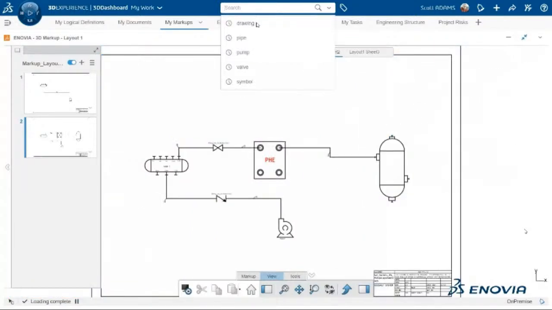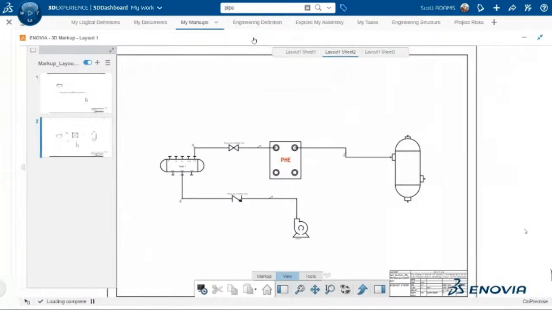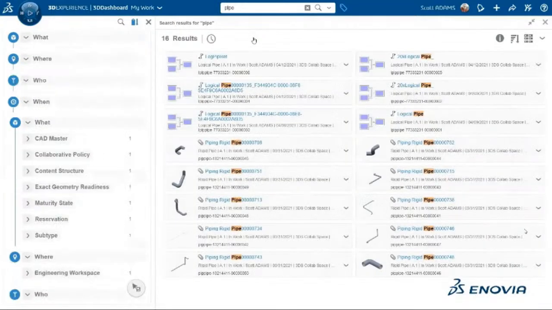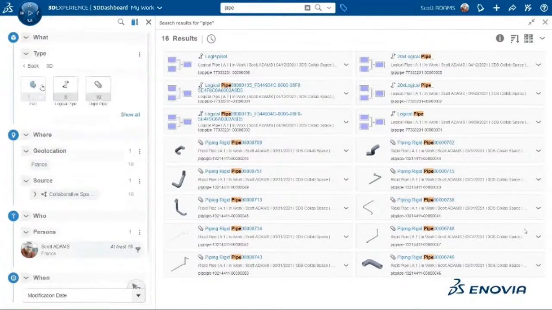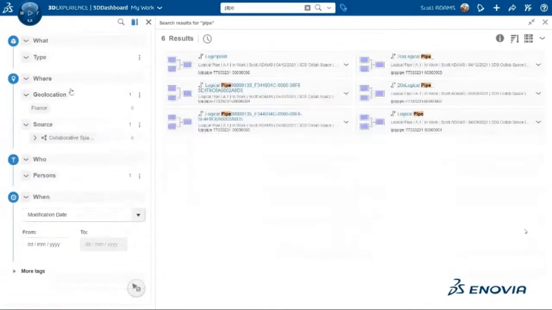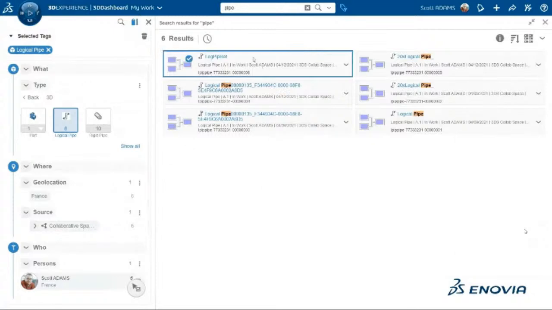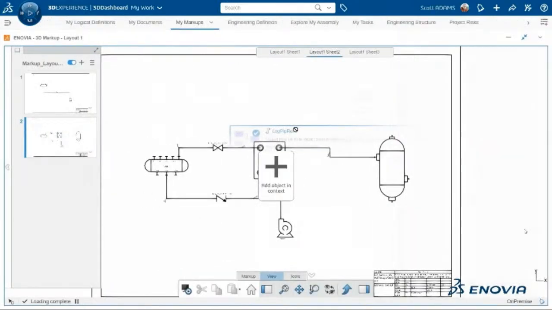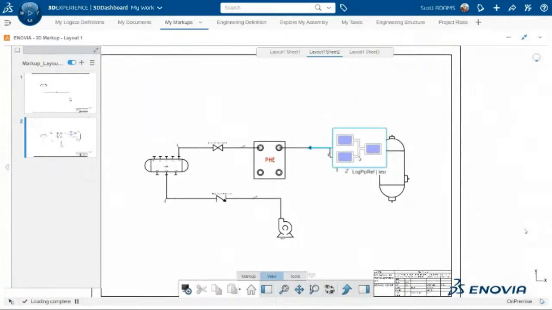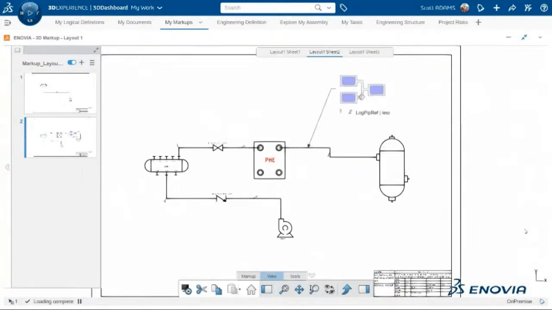Also, I can drag and drop. For example, I want to search for the logical symbol for pipe. Now I can filter from the 6W tags, and I get to the exact logical symbol for the pipe, and I can simply drag and drop it into the 3D markup, and that will immediately create a picture marker for me, and that will be saved inside the slide. So that's a quick enhancement in the 3D markup.